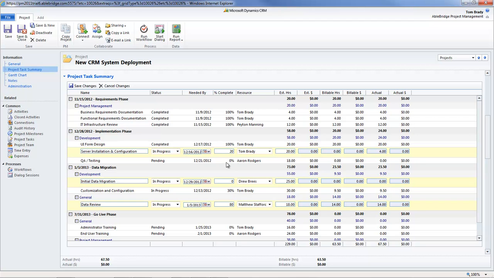Let's make some changes. We'll change the completion percentage on this task to 40%, change this status from in progress to pending, and we'll change the need by date for this one. Once I'm done, I'll just hit Save Changes.